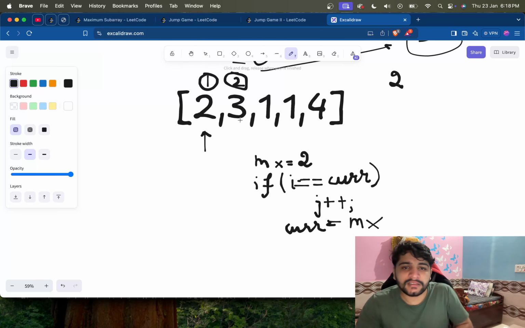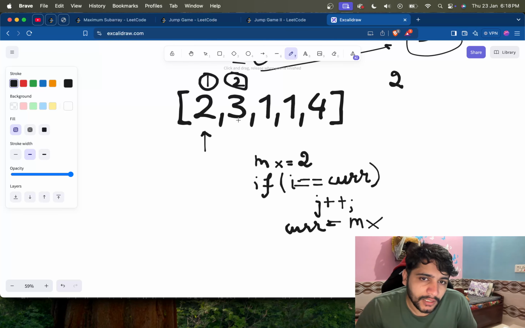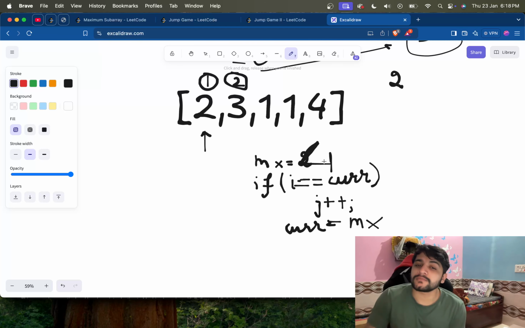Okay, then again 3 will come on the next index. Our max reach will be updated now. This will be 1 plus 3, 4, and this is actually our last index. Okay, 4 is here. Then we will check if i is equal to current. Current was what? Current was 2. Current is here. Then we will come here at 1. When we reach 1, we are here, so we will just increment one jump, and now current will be equal to max, 4.